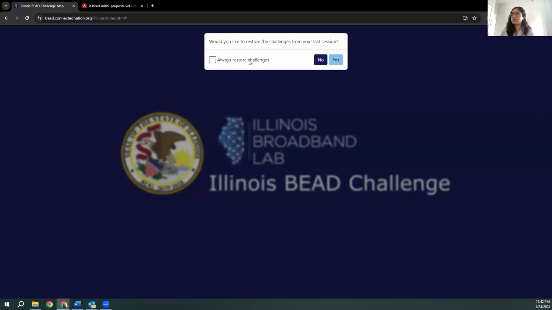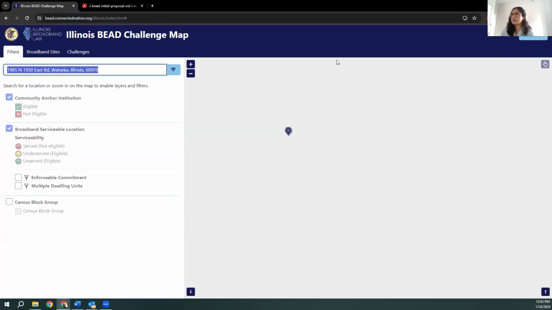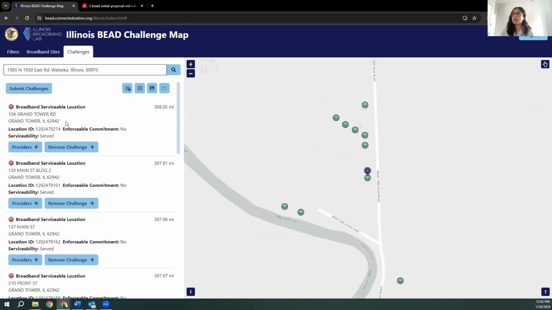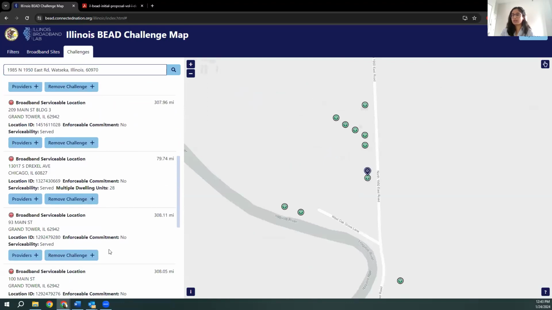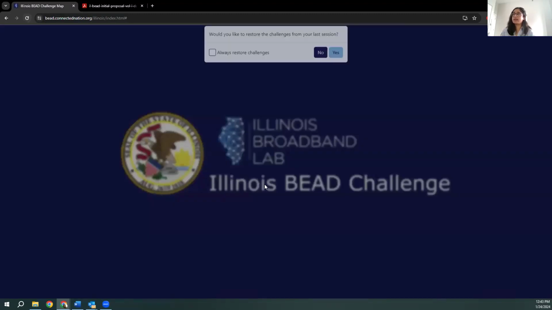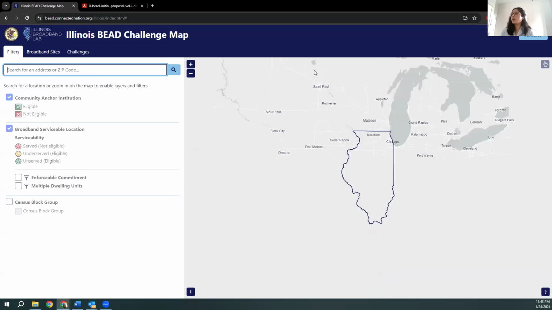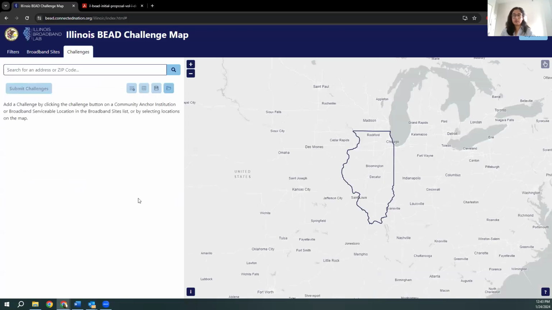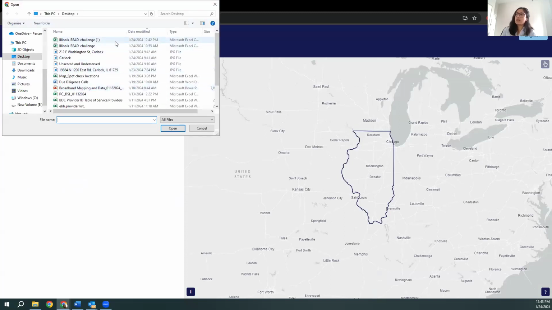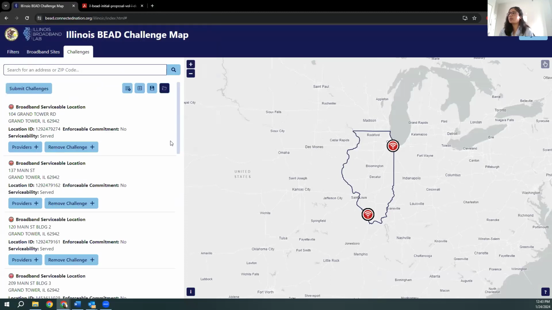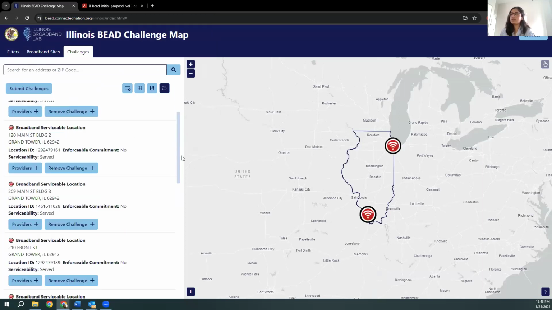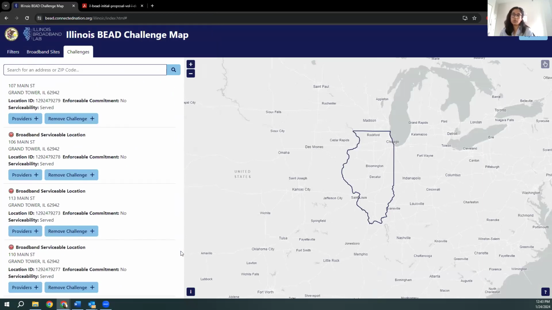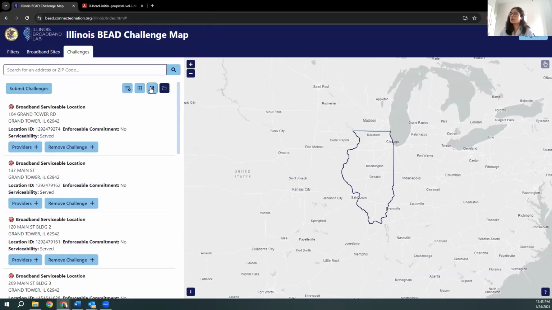I can select always restore, or I can select no. If I select yes for this example and go back to challenges, I still have all the locations that I had added to my challenge. But if I do the same exercise a second time and select no, when I go to the challenges, it's all cleared. In that case, I still have my CSV saved from last time, so I can just select that and open it, and all of the locations that I had previously added to my challenge will show up here. That could be one of the features that might be helpful.